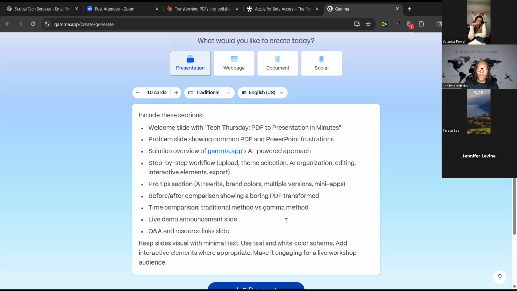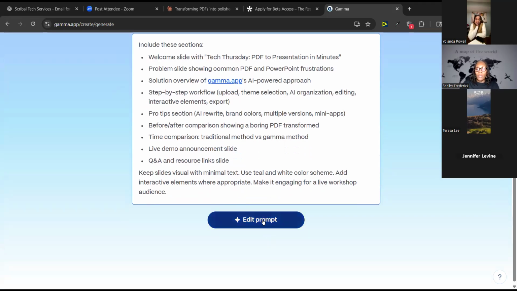Now, you may be asking, where did I get this prompt from? I got this prompt from Claude. So if you tell it what you want, then it will give you the output. Okay. So once you have your prompt in, then you're going to click on Edit Prompt.